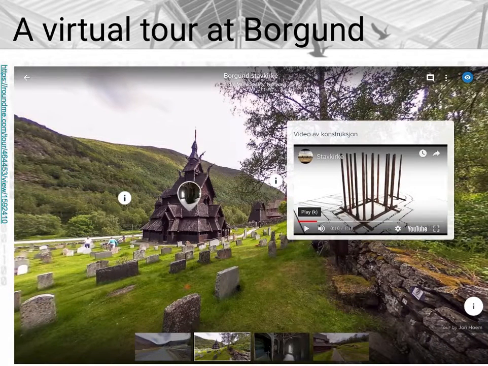But more importantly, in the workshop I covered a variety of examples, and I won't click into the examples in this video. But you can do so in the presentation that hopefully will follow this video. And anyway, you can see the links in this case on the left-hand side. This is a pretty straightforward virtual tour at Borgund, the Stave Church, on the west coast of Norway.